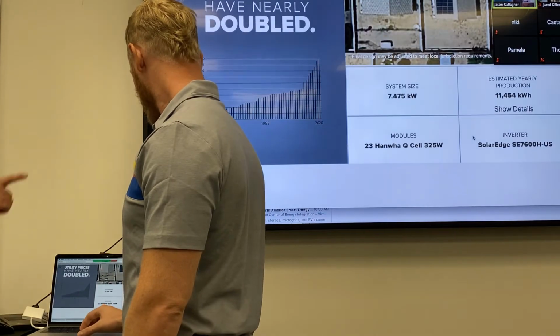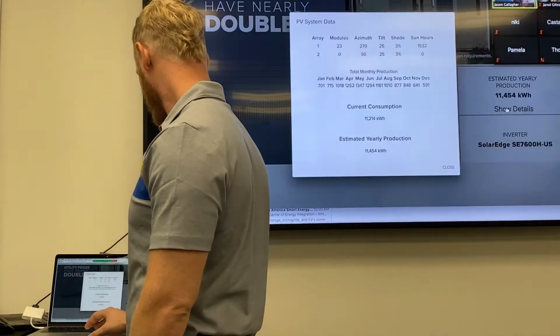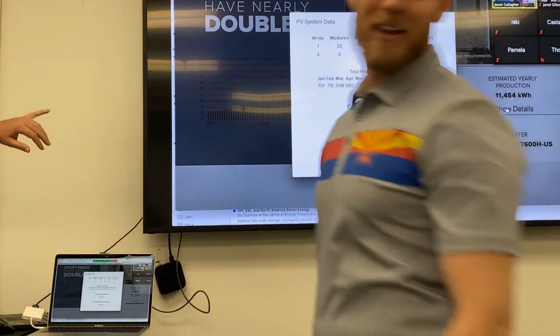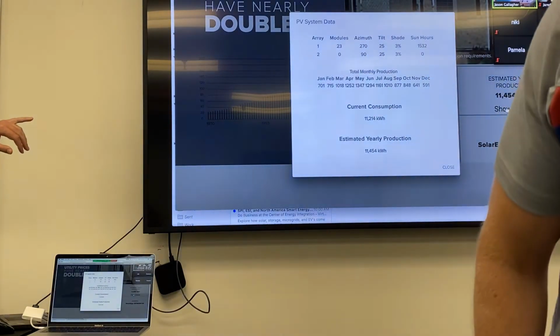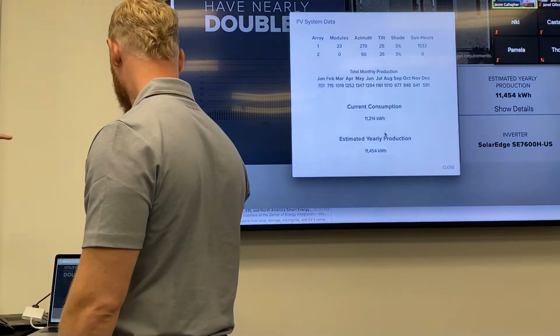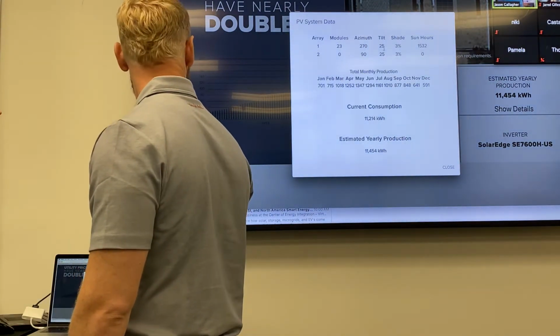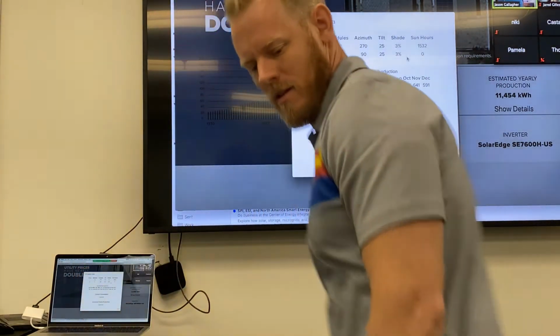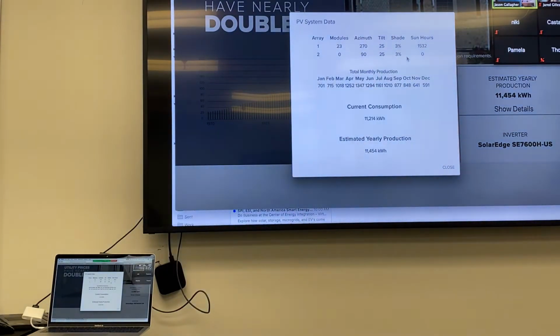So we're just hitting the show details right here, and here's the input. 23 modules, that's what I put in there. 270 is the azimuth, the tilt's 25, I put that in. And then the shade says 3%, but we're asking for solar availability, so it's the opposite, 97 percent solar availability.